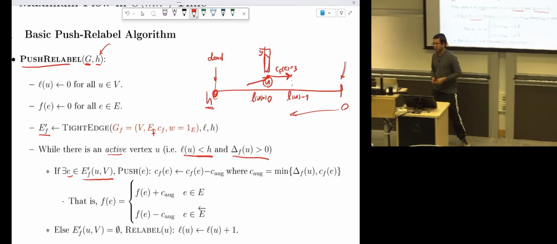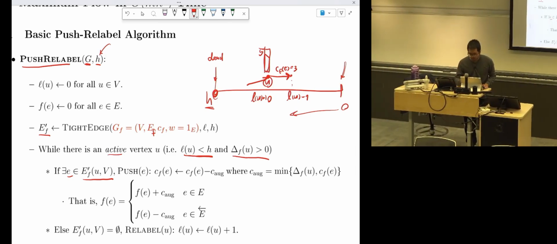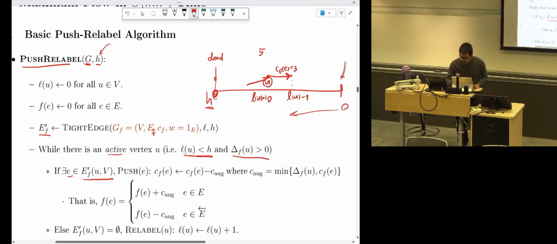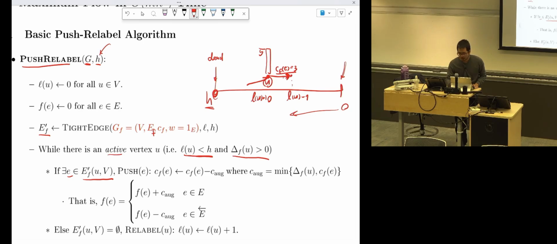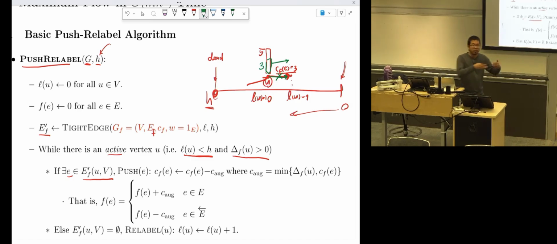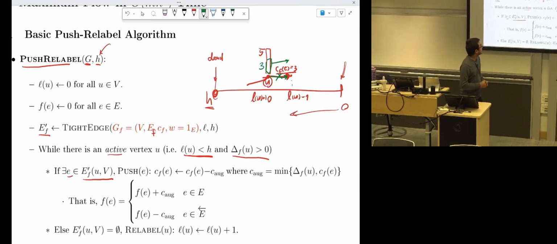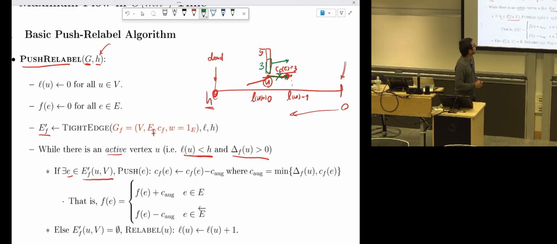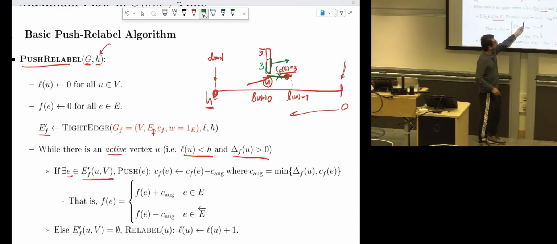But by the way, suppose that I send 3 through this edge. This will become saturated, and the residual capacity will become 0. Suppose that I send 3 in this direction, the residual capacity becomes 0, then it becomes basically removed from the graph. So this edge will not be there.